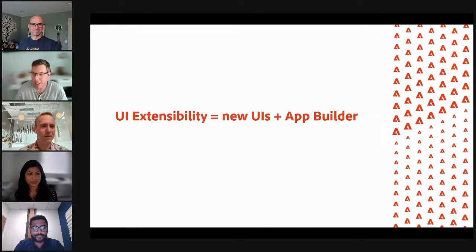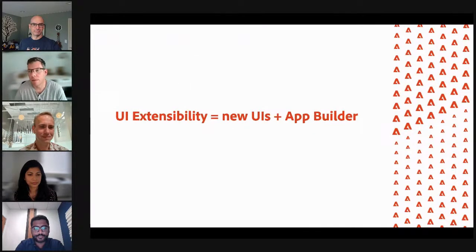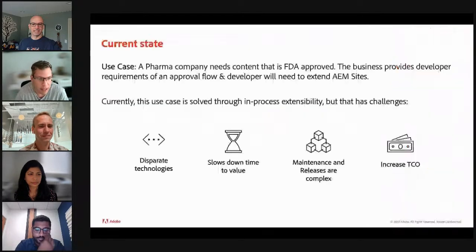Yeah, thanks, Ron. All right, so let's jump into UI extensibility. So we know customers need to create these custom UIs to satisfy business requirements. For example, a pharmaceutical company may need to prepare content that is FDA approved. So this requires a custom workflow. The business traditionally would provide developers these requirements for this approval workflow, and the developers would be required to extend AEM sites to meet these requirements.